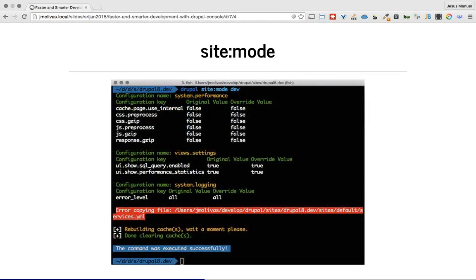Well, let's talk about the site mode command. You can turn on and off several caching configurations by switching your site to production/development mode using the site mode command. This command is useful when cloning a project to run on your local machine. If you just cloned a project that is running in production and you want to run it in the local environment, the first thing you want to do is just turn off all of the caching configuration. And as you can see, there's an error message there telling you error copying file. If you set the proper rights to the services YAML file, you can even turn on and off Twig debugging.